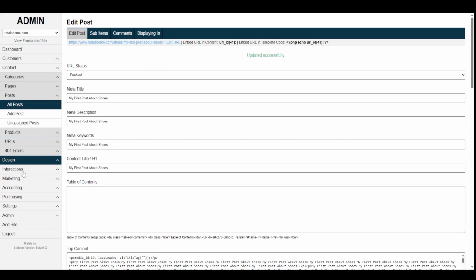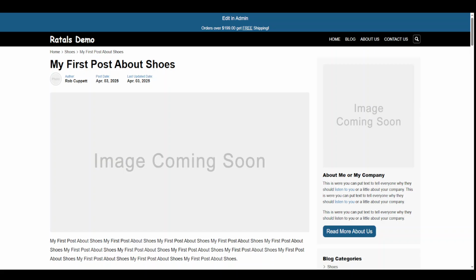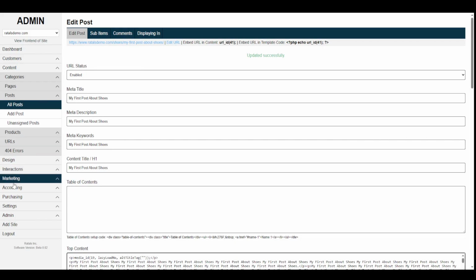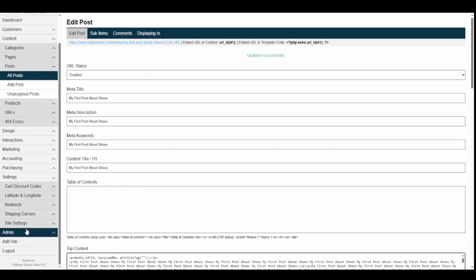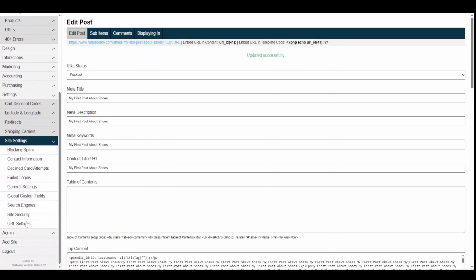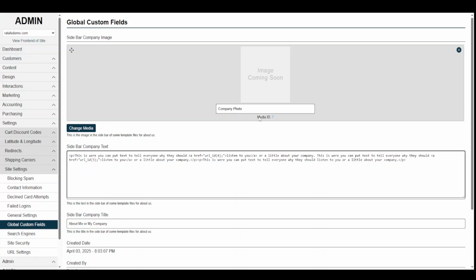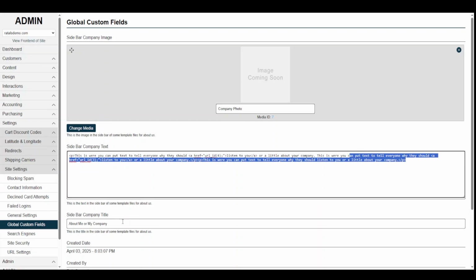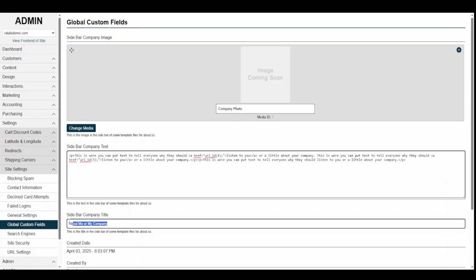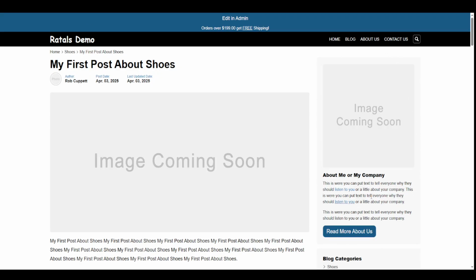And so to get to that, the content that's in here to edit this, what we're going to do is go over to our settings and site settings, and you're going to see your global custom fields right here. And here's where you can change that image, switch out that content, and also change it from about me or my company to whatever you want for a headline there. And it'll make it to where you instantly have a headline.